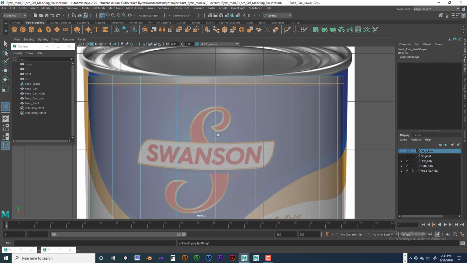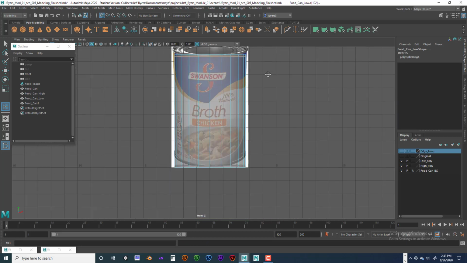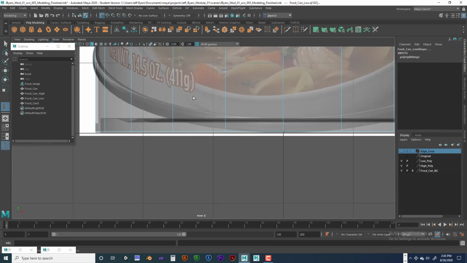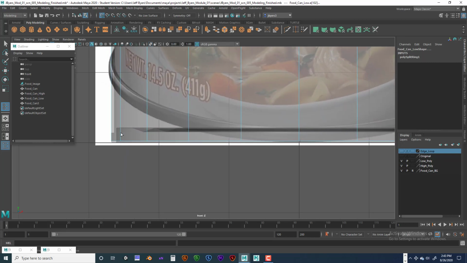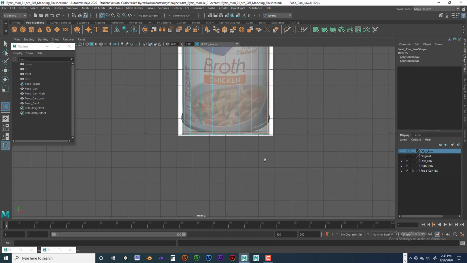That's important. Okay? It really is. So let's go in here, and we're going to do the same thing for the bottom. Again, we're going to find that edge. You can see it right there. I can see it coming out right there. And so I'm done.